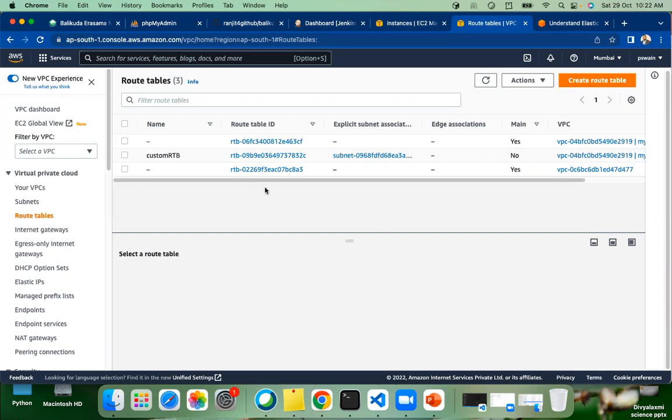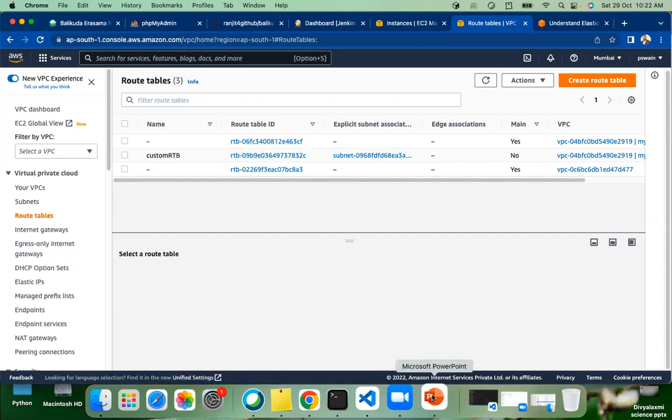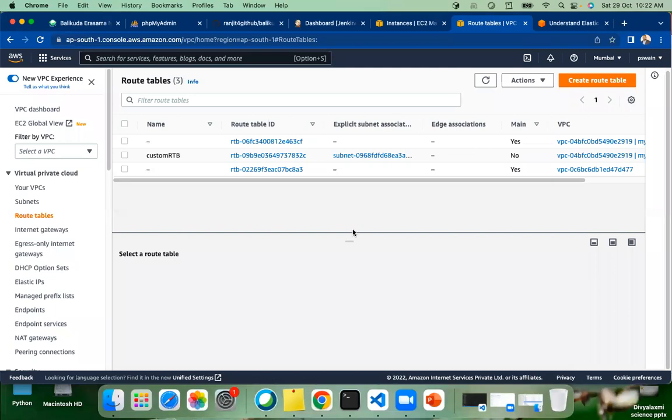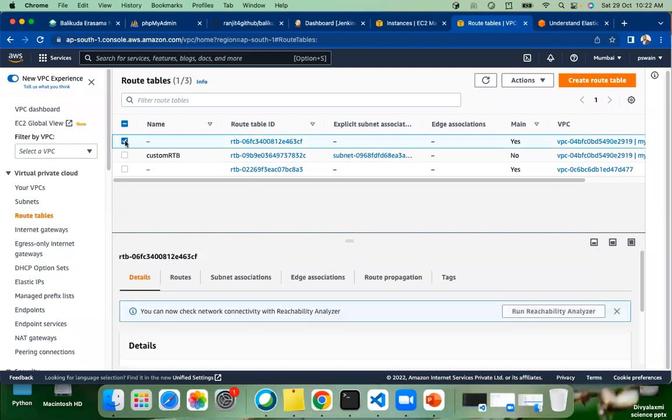Okay. Now, what do we need? We have to modify this main route table. Through this main route table, you can see in this diagram, we are going to provide access. This part we have to establish. All right. Now let's go ahead to the route table, the main route table.